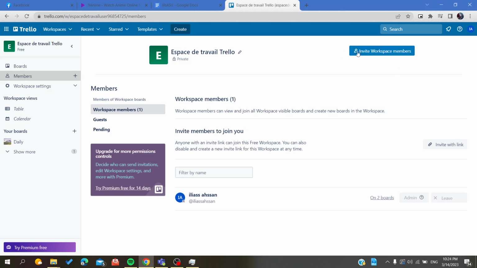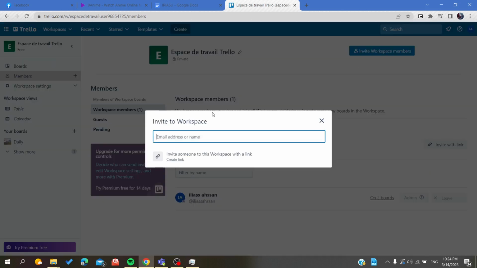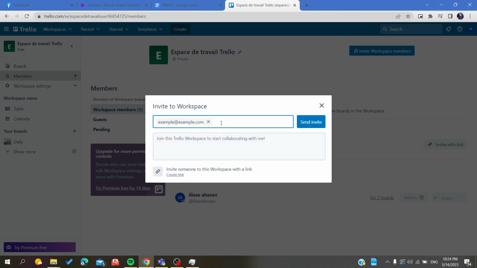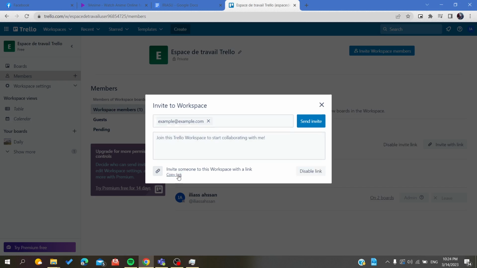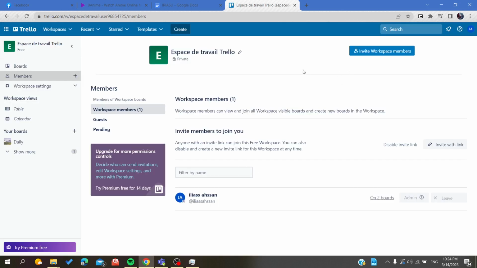And as you can see, there is a button that is called invite workspace member. Then you will add their emails or addresses, and you will add the email, give them a message that can be sent to them, or you can basically create a link and then send them this link in their inboxes or direct messages, for example, in WhatsApp, Facebook, or whatever social media or any message platform that you are using with your work member.